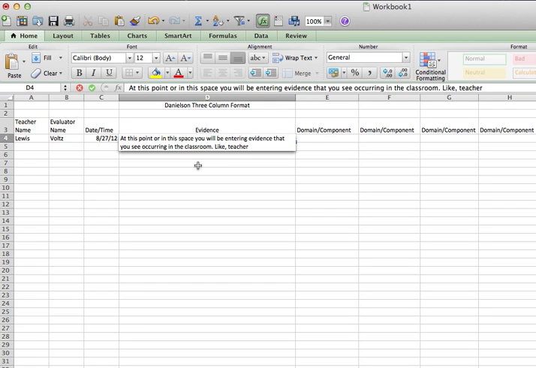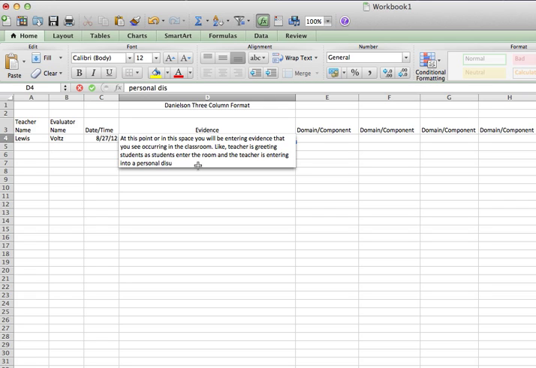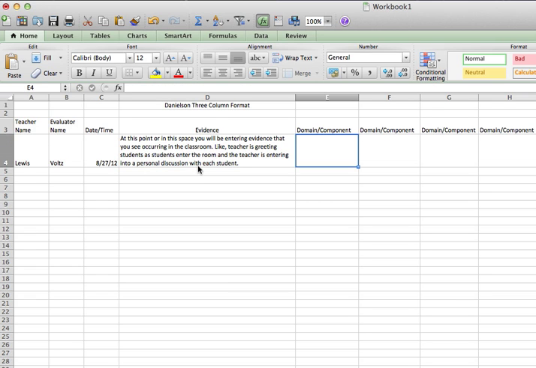like teacher is greeting students as students enter the room, and the teacher is entering into a personal discussion with each student. This is what might be happening when you're in the classroom. That, for example, would go into domain 2, and it would be 2A.